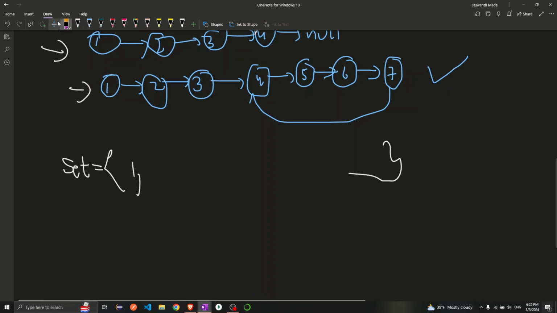Oh, I'm sorry. I already added 4. Now I'll come to 4 and I'll check if 4 is in the set or not. It is not in the set, right? So I will add 4 and I'll move to 5.